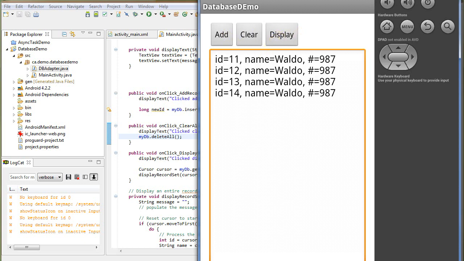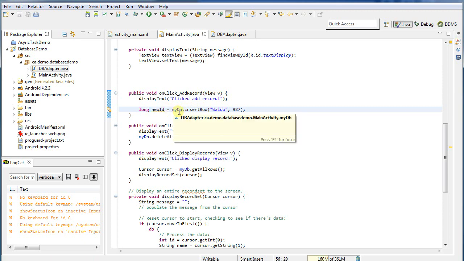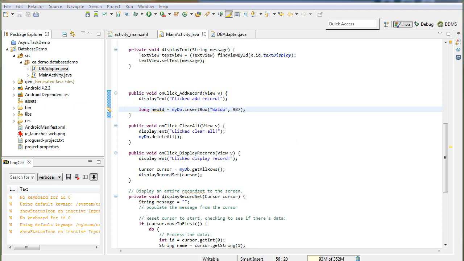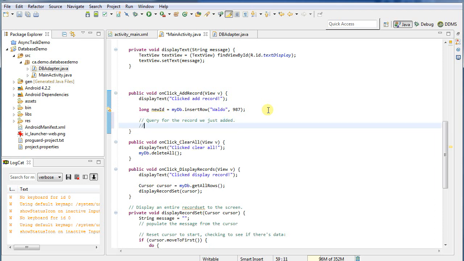So how do we do that? Well, remember I said before that we'd use this ID. When we insert the row, it's returning to us a long. That happens to be the ID of the record that was just added. So we're going to actually go through and use that now. So let's say query for the record we just added. And to do this, we're going to use the ID.